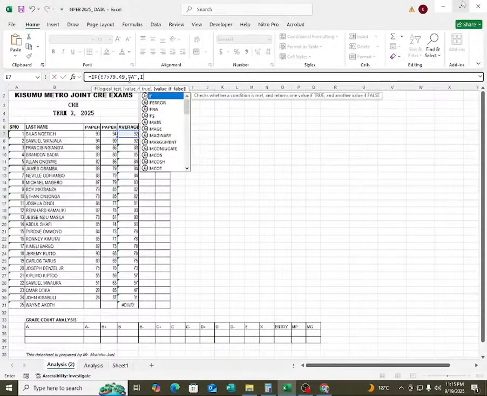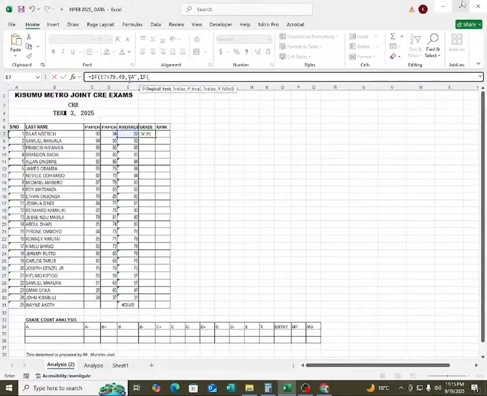Then you put there the second grade. Just in case that one is not true, then look for another. If cell E7 is greater than, the second number that you have to look for is for A minus, and that begins at 74.49. That is anything greater than 74.49, you have to declare A minus, but not more than 79.49.